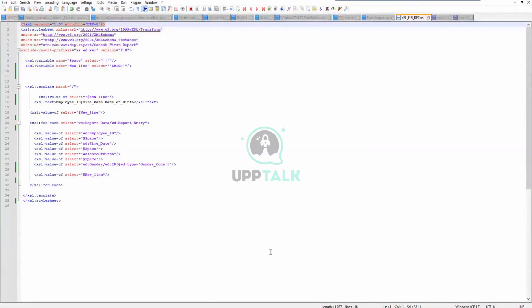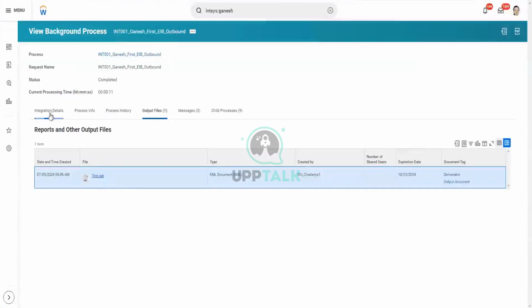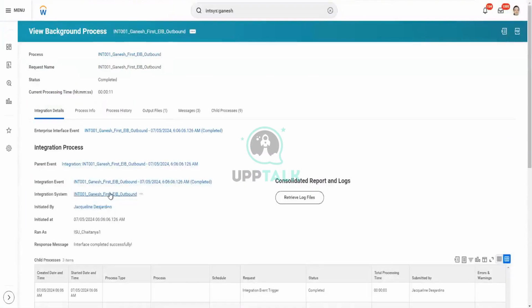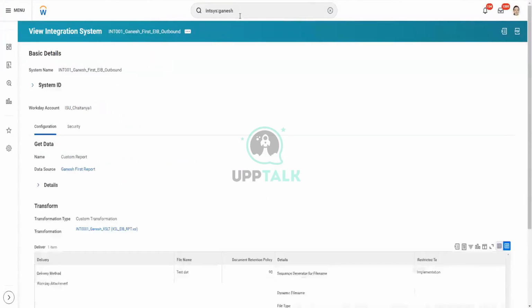How can you get that XSLT? You can open my EIB, or you simply go to edit XSLT attachment transformation. From there only you will be able to download. If you open my EIB, you can simply click on this, and when you click, it will download the XSLT. You just use my XSLT for reference.